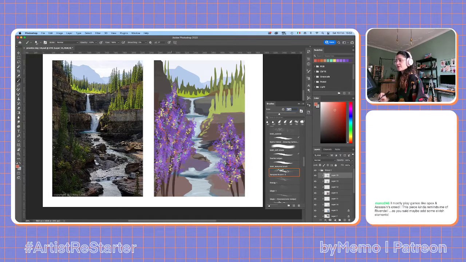Manu says, I mostly play games like Apex and Assassin's Creed. This piece kind of reminds me of Rivendell. Yes! Also maybe add some elvish elements. Yes, that's why I chose it actually, because it did remind me of Rivendell too when I saw the image.